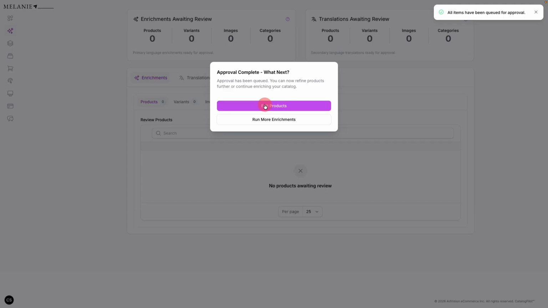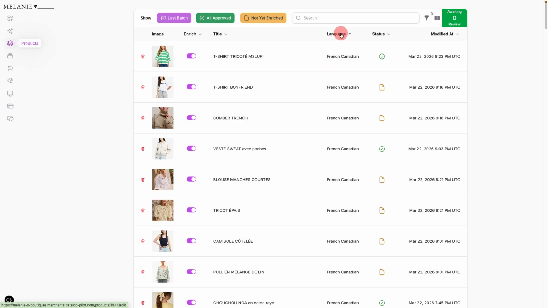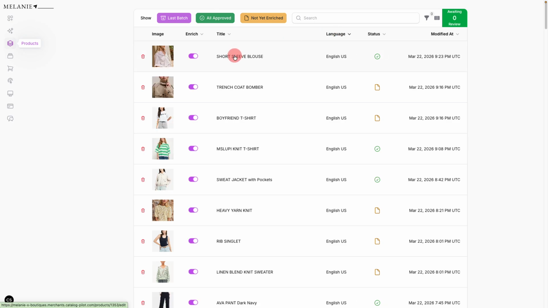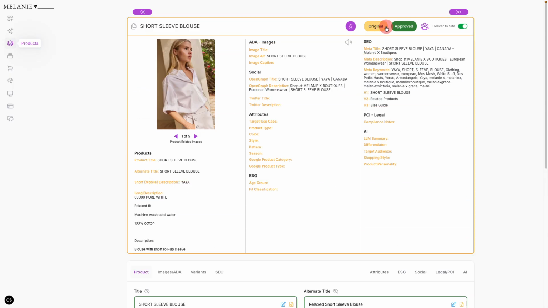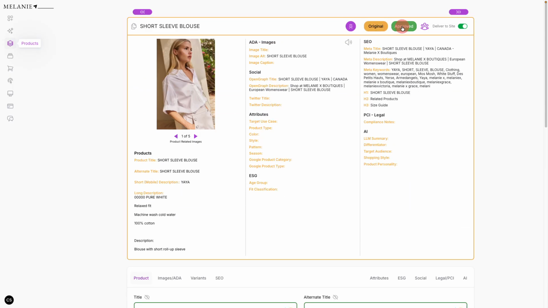You can also compare the original content against the improved version side by side. Once reviewed, simply approve all items. The system will finalize the updates and apply them across your catalog. You can then open the product and toggle between the original and approved versions at any time.